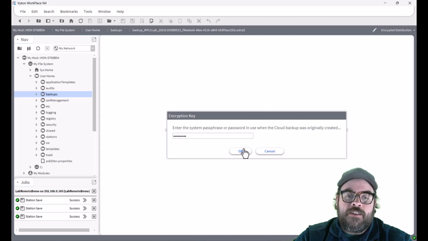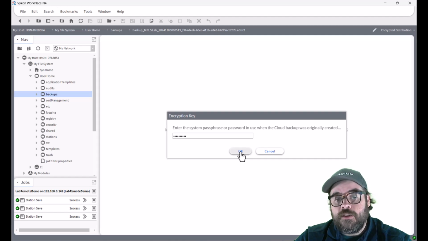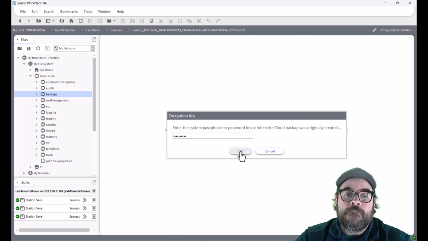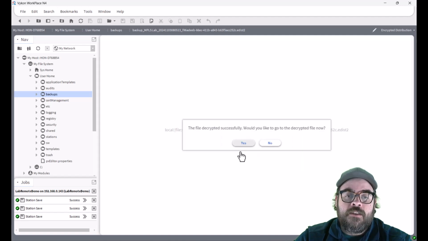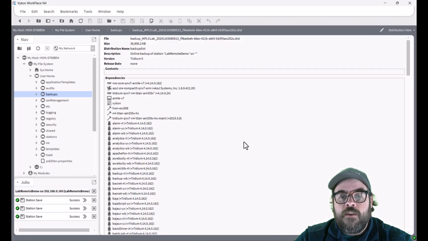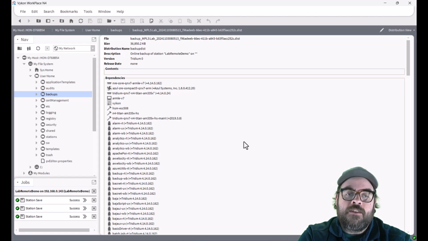This is set in the configuration of the backup channel of the Cloud Suite service. And you can pick, by default, it uses the system passphrase. However, you can set it to use a password instead.